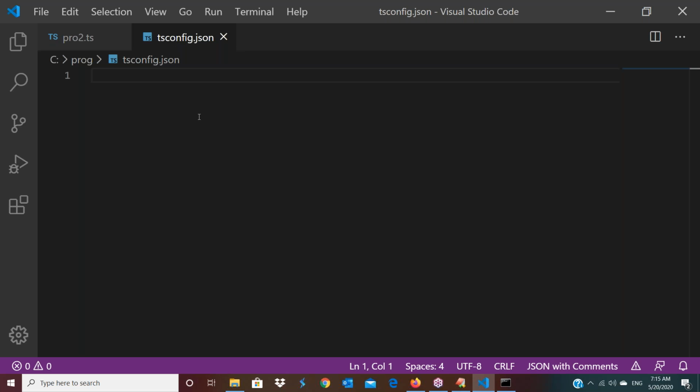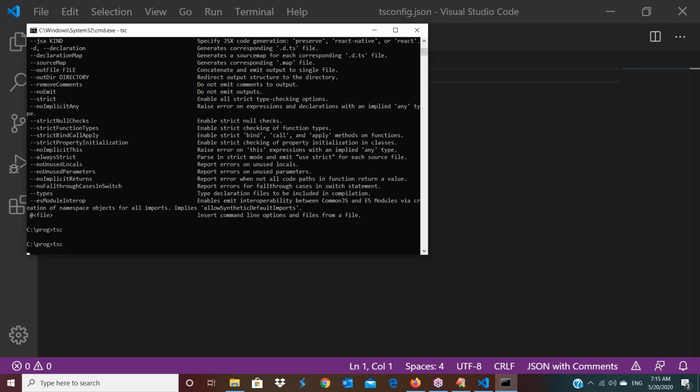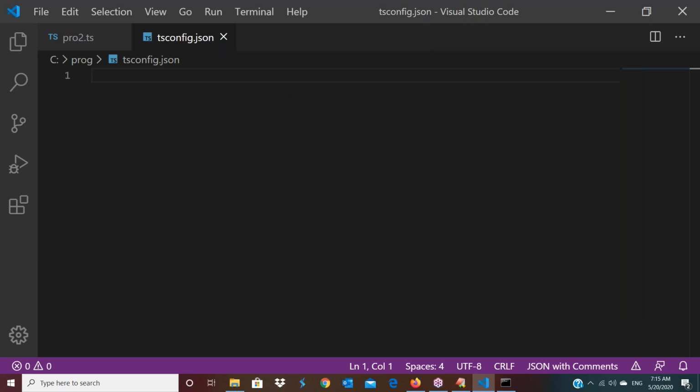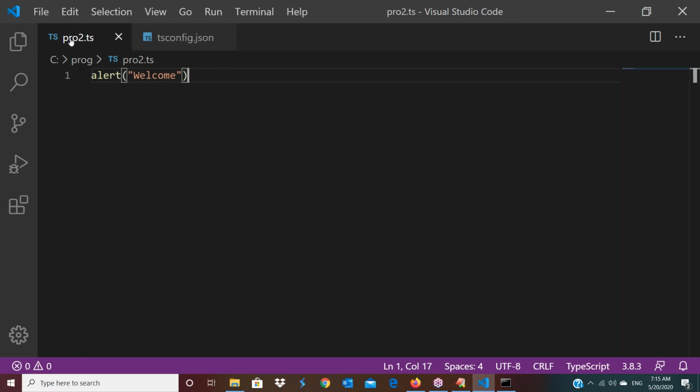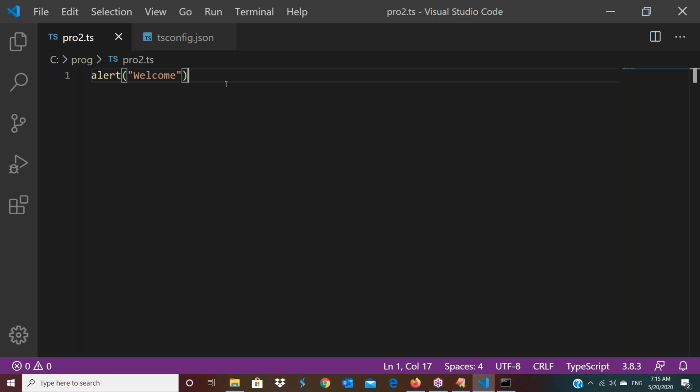Then only the tsc command. So the tsc command is searching for this file first of all. If that file is present, then only it will compile. Next, any other queries? Yes or no? Okay, so this is about this tsconfig.json file, right? Okay, fine. Now we are going to discuss the next concepts.